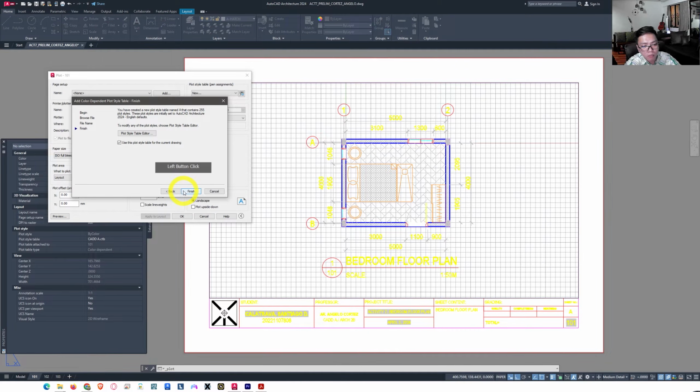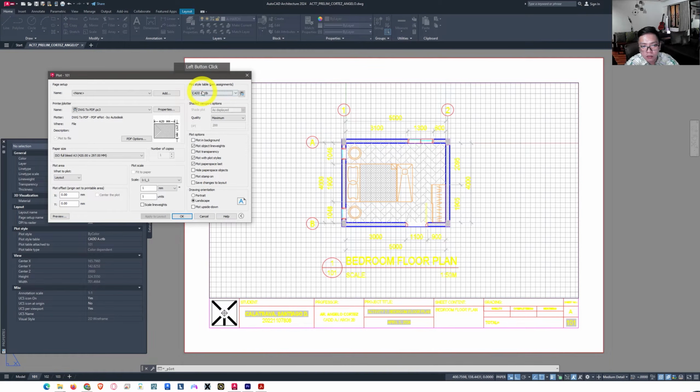So again, click next. Then you should use the plot style table editor. Okay, then check use the plot style table for the current drawing. For me, I won't be clicking finish since I do have the CAD-A plot style table. So what I'm going to do is cancel it. For you, if you are new to this, you should edit this first. So again I'm going to cancel. So I'll choose CAD-A, then edit.